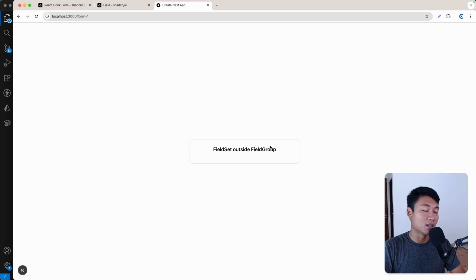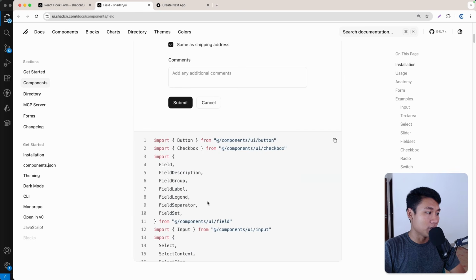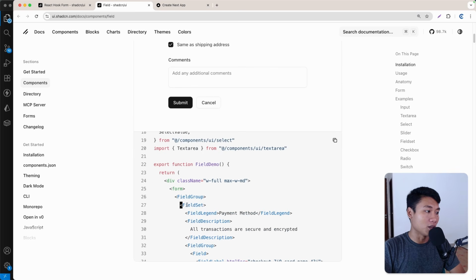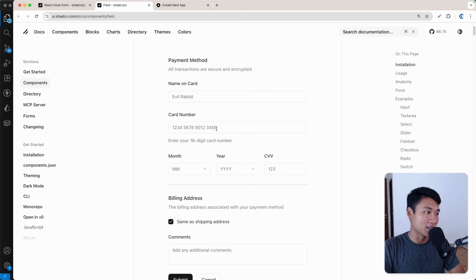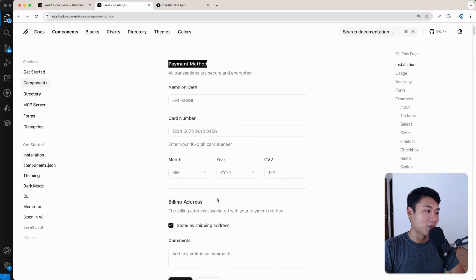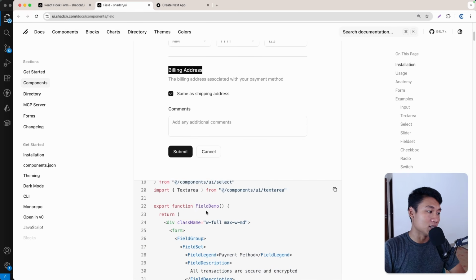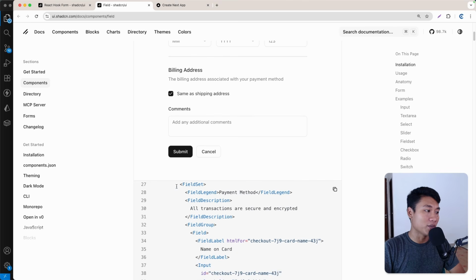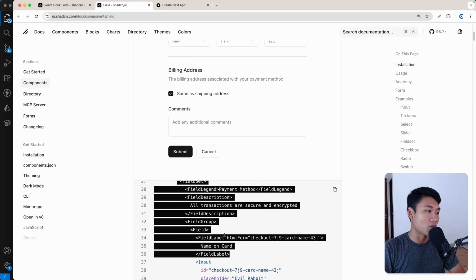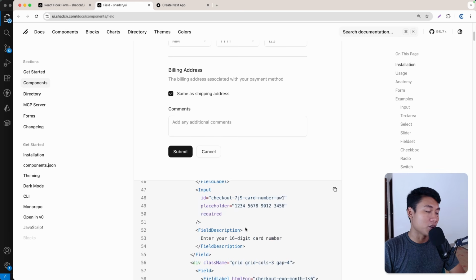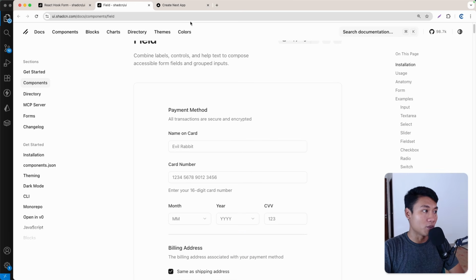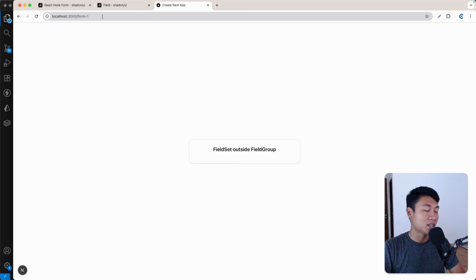But if you have a multiple section form, it's better to use this field group wrapping a couple of field sets inside that, right? Like this example right here, this is the payment method, and then we have a separator, and then we have this billing address. If you have multiple sections like this, it's better to use this field group, and then inside that you have field sets, and then inside the field set, of course, you have a field group as well, right? We're going to create this one on form 2. For now, just focus on form 1. This is best for a one section form, right?